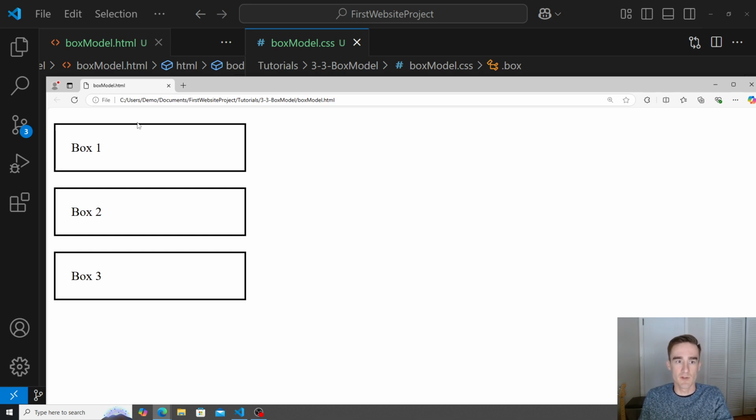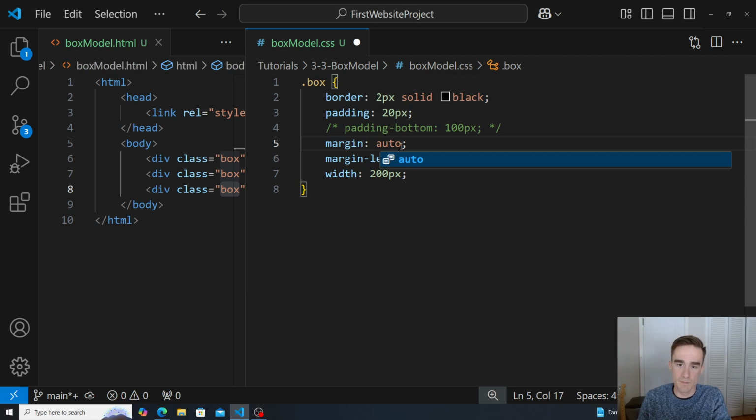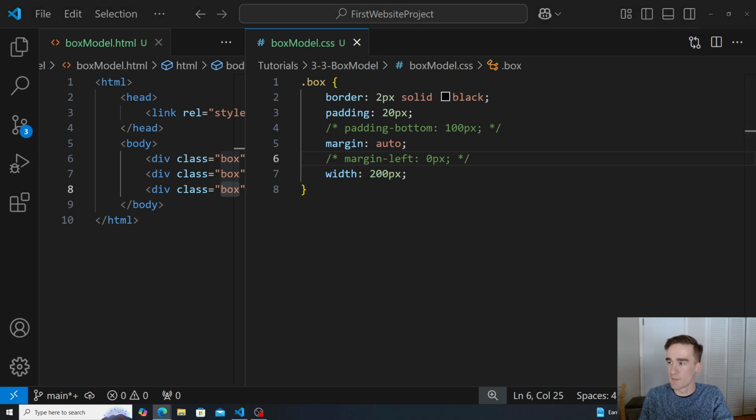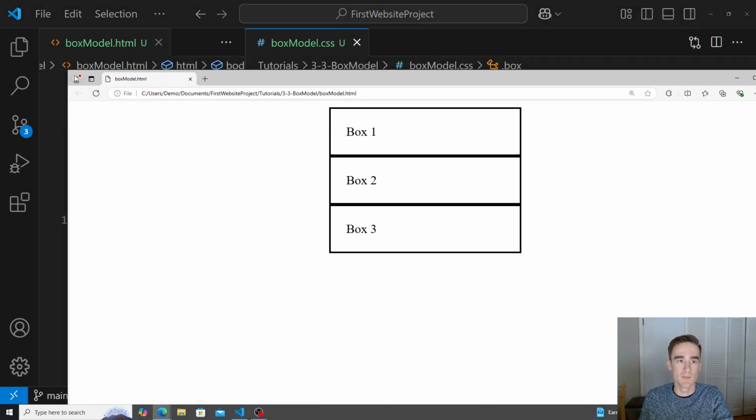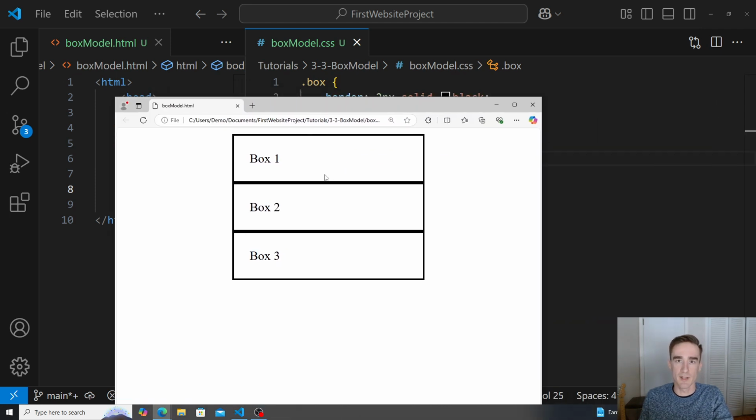A handy trick if you want this to go in the middle is up here in the margin, you can do auto. Let's try that, save it. I'm going to comment out the margin left, Command /. I'll save it here, click refresh. And now you can see that it is nicely put in the middle like that.